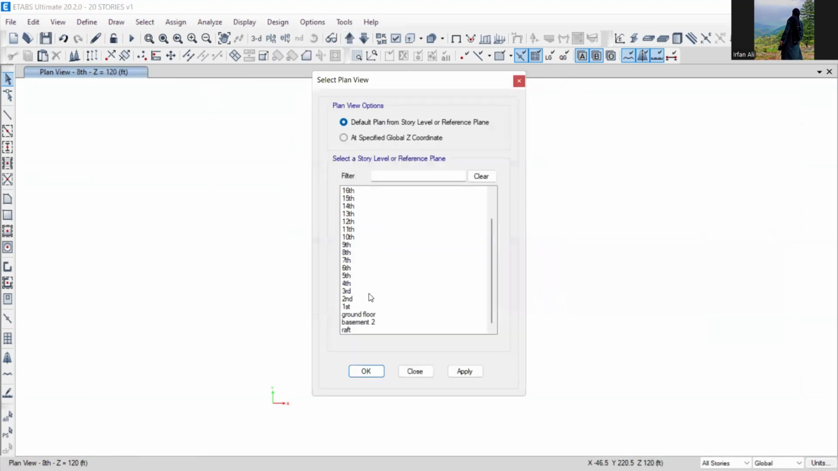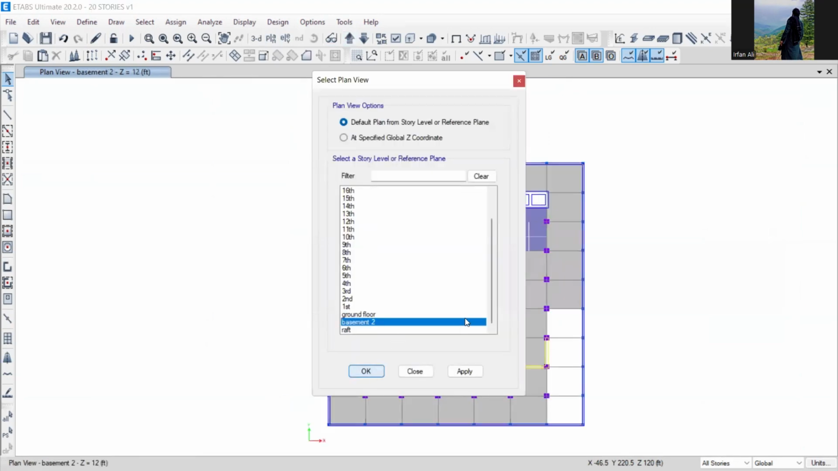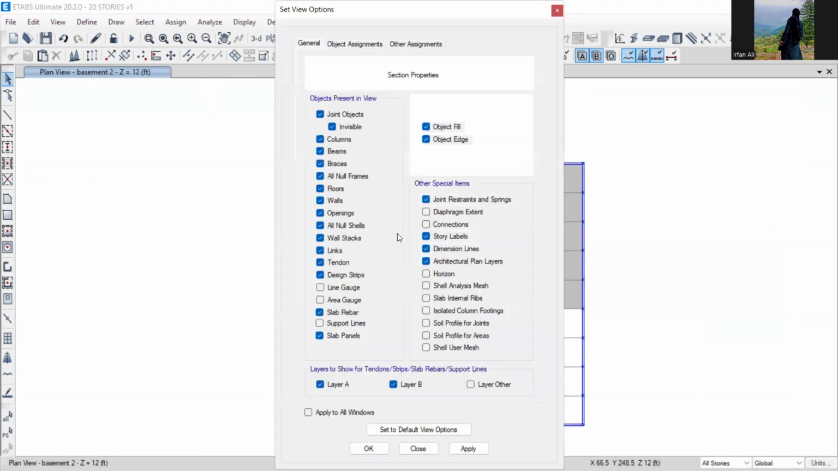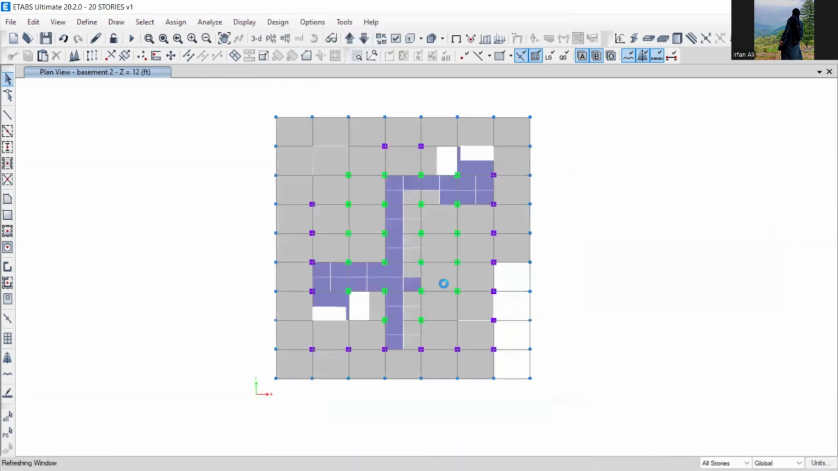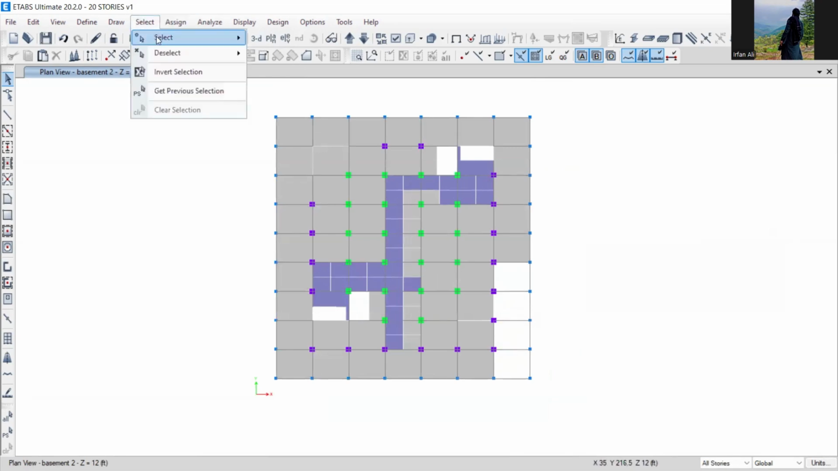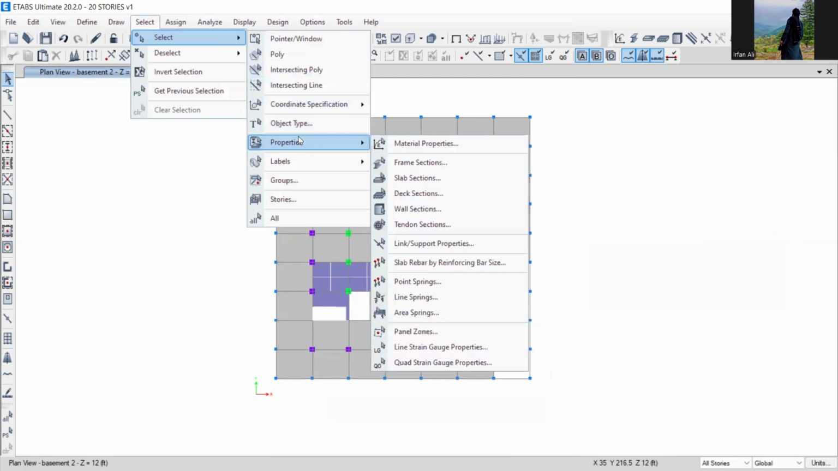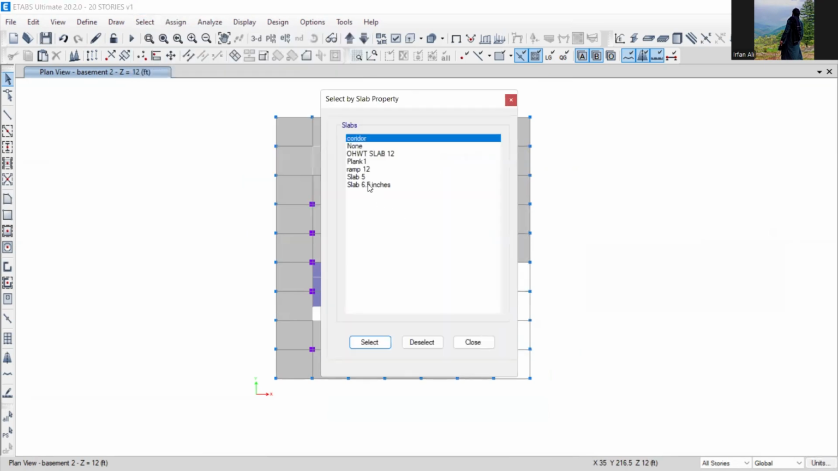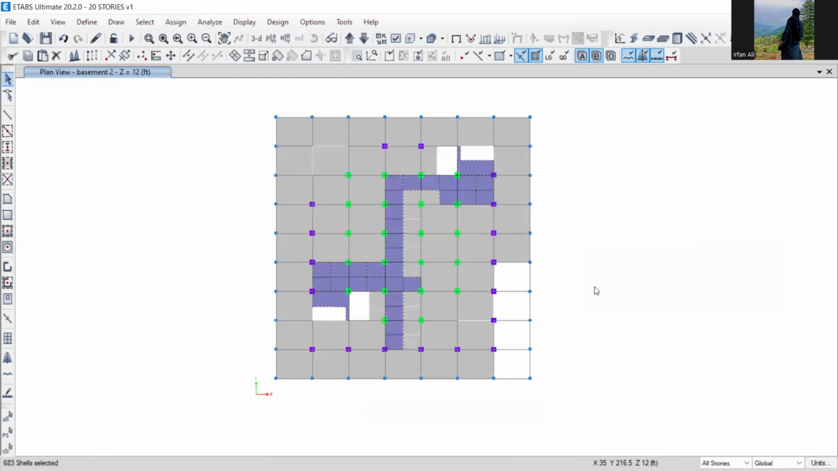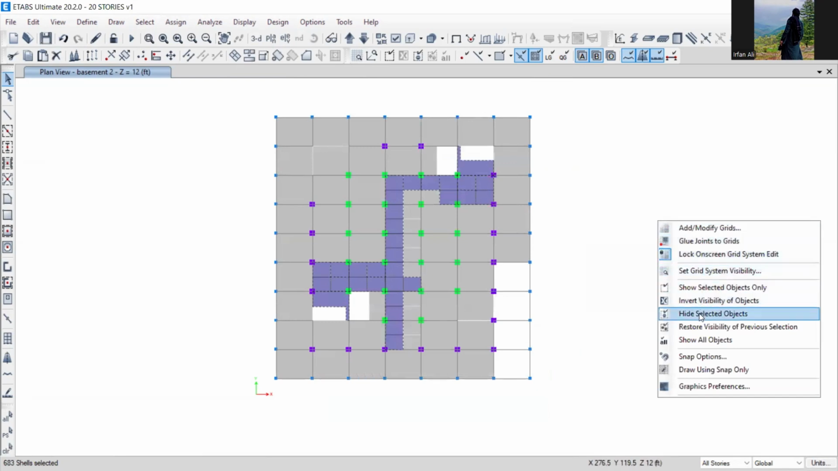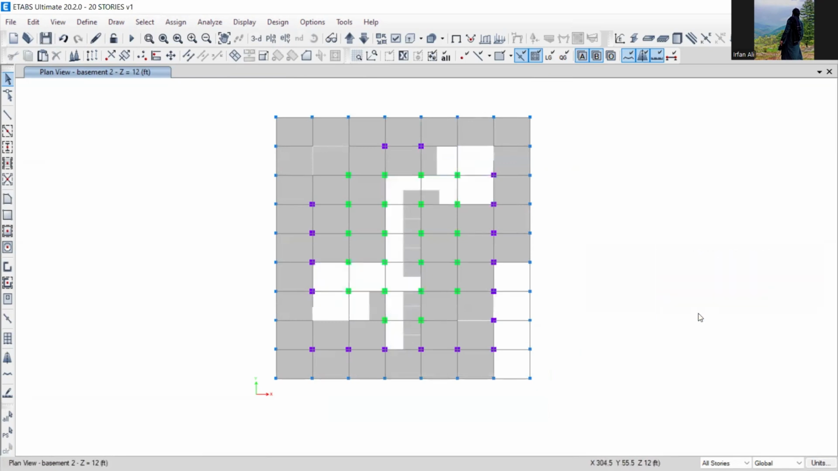So now we will apply the dead load. So we will hide the walls, and we will also select the corridors, right click and hide the selected objects. So we do not want to apply the 100 PSF load on these. So we will select this floor.